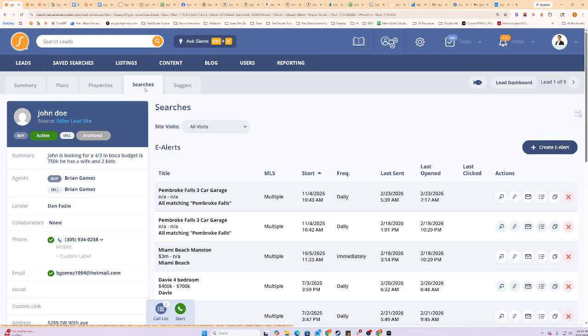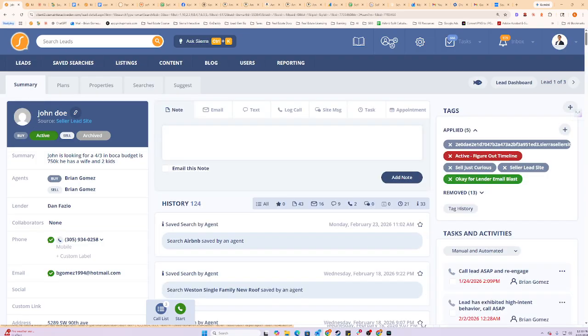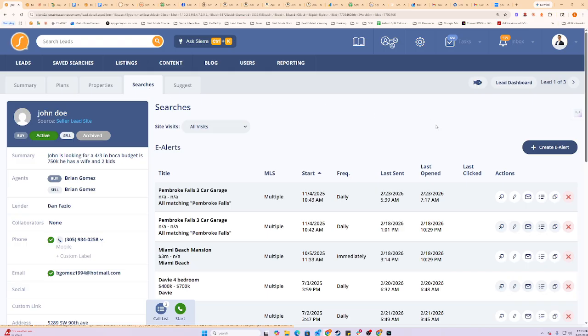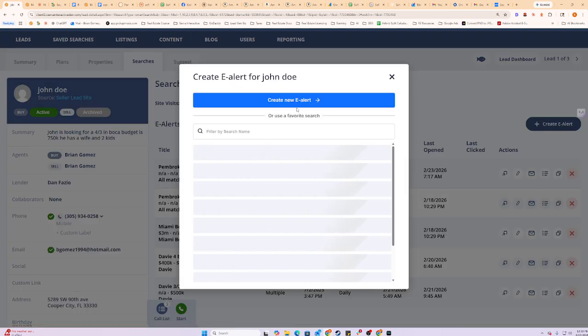Now, how do you create a safe search? Same as before, when you're in a client profile, like I'm in this John Doe lead profile right here, go ahead and click on searches and then just click create e-alert.